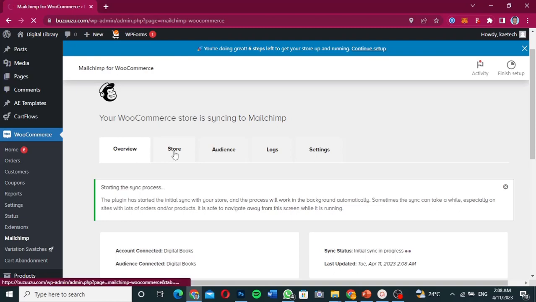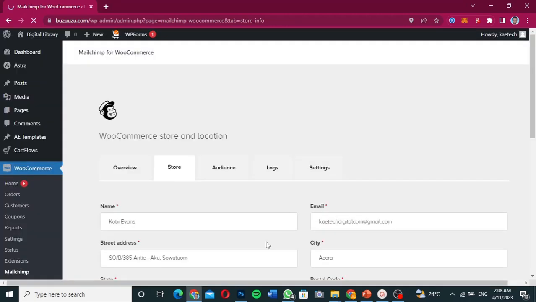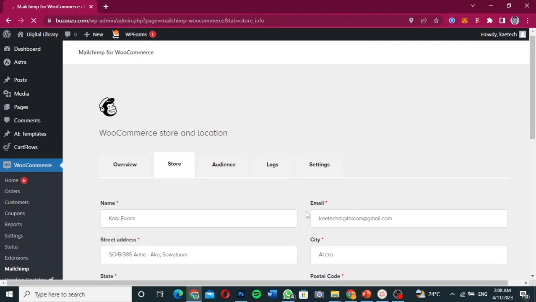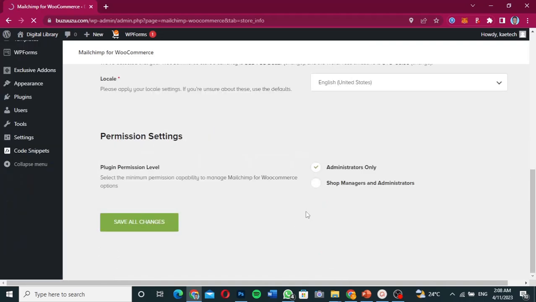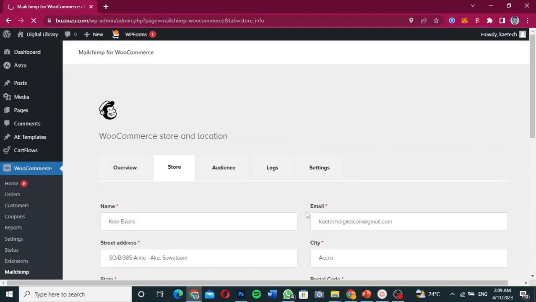So you can check some few store settings and other stuff, and then you are good to go. And now you don't have any problem with how am I going to store my customers' emails, how am I going to send them automated emails and other stuff. So these are all the store settings. We've already done it previously. This is the audience, the log, and then the other settings. Okay, so now we are good to go. And then we've been able to link our Mailchimp to our WooCommerce store.